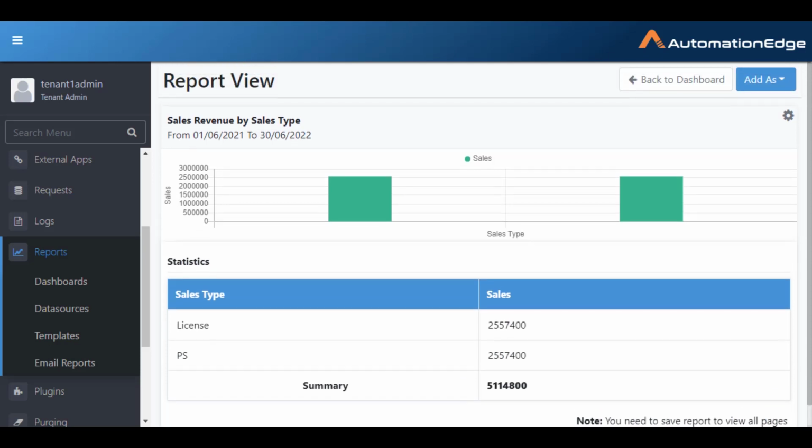At the top, you can see the chart since we provided the chart configuration, and you can see the values, the bars for the license sales and the PS sales. You can see the tabular report below. Notice the summary. We had provided the need summary as true, and you can see the value.